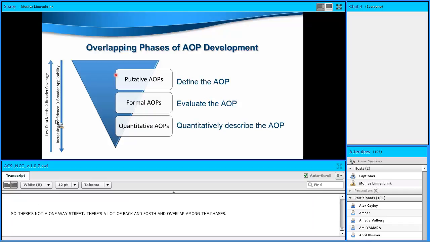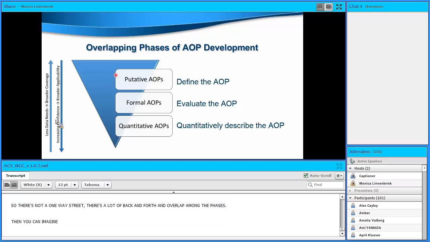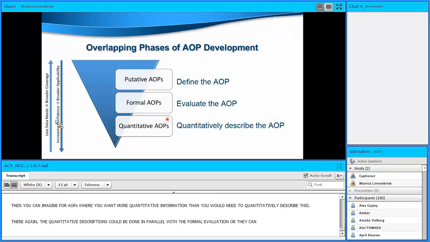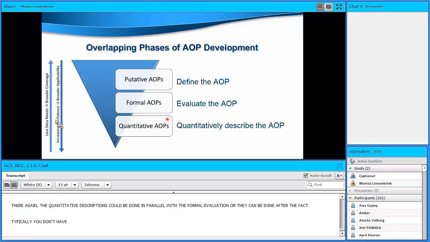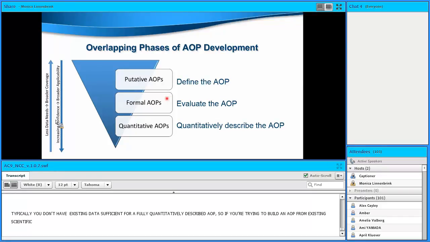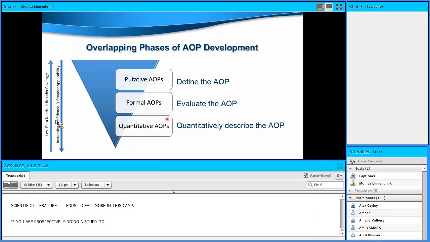And then you can imagine for AOPs where you want more quantitative information, then you would need to quantitatively describe this. And there again, the quantitative descriptions could be done in parallel with the formal evaluation, or they could be done after the fact. Typically, you don't have existing data sufficient for a fully quantitatively described AOP. So if you're trying to build an AOP from existing scientific literature, it tends to fall more in this camp. If you are prospectively doing a study to build your AOP, you have the luxury of maybe moving straight to this.